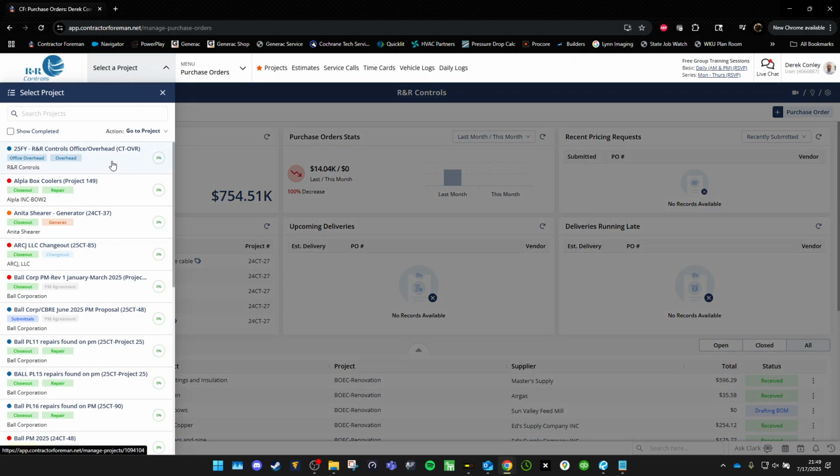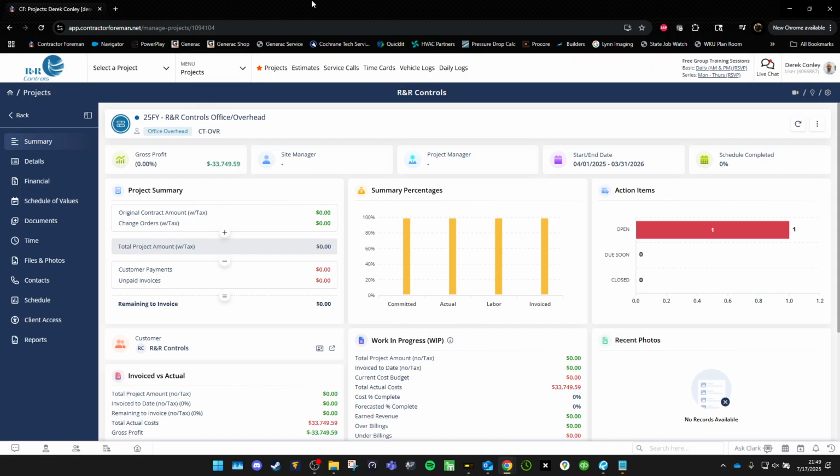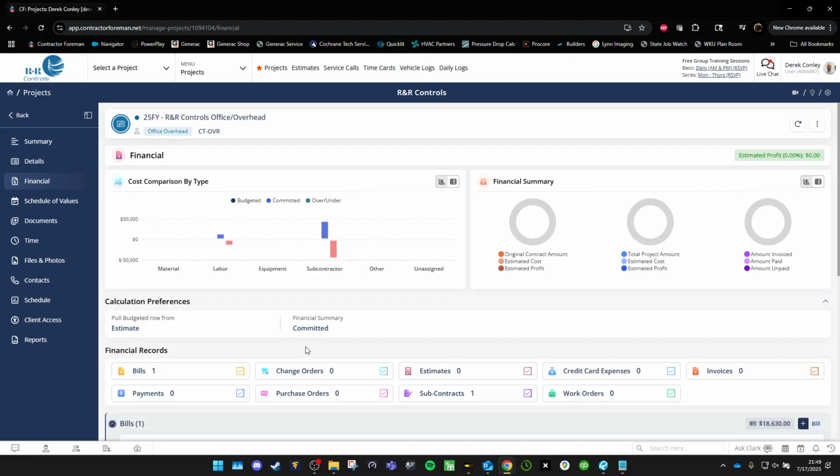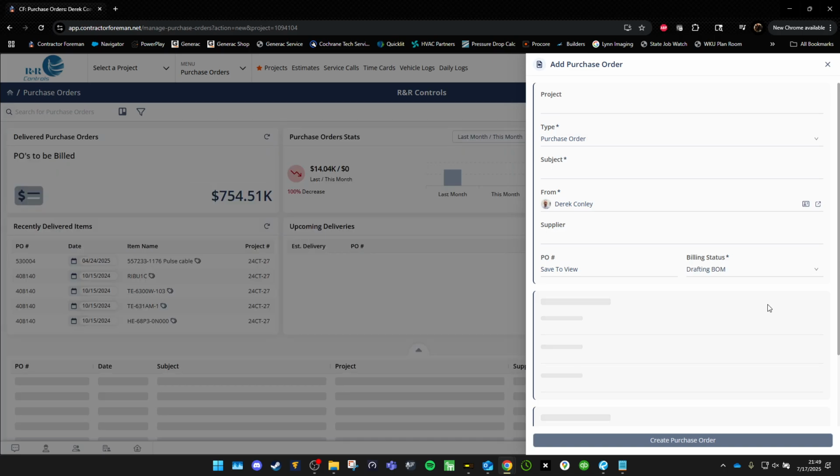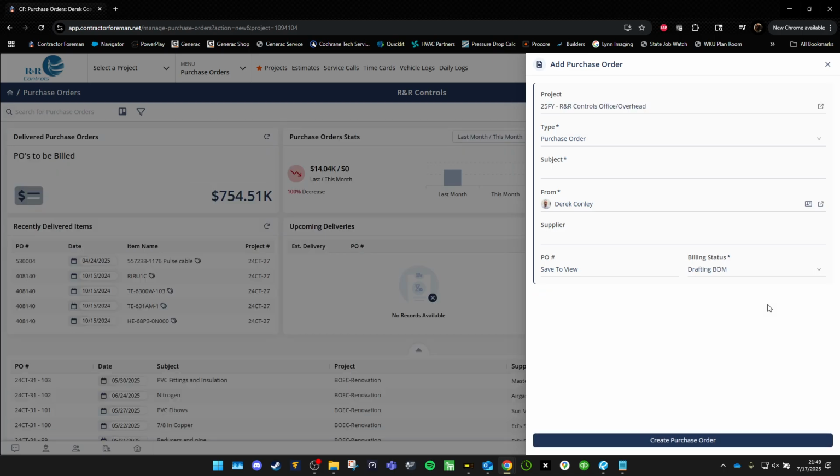I'm going to go into my test project. Within my test project, you can't do anything over here, you have to go to Financial. Click Purchase Orders and just hit the plus. That pops out a little flyout. It is already synced to our project. Here's where I can do pricing request or purchase order. We're going to do purchase order.